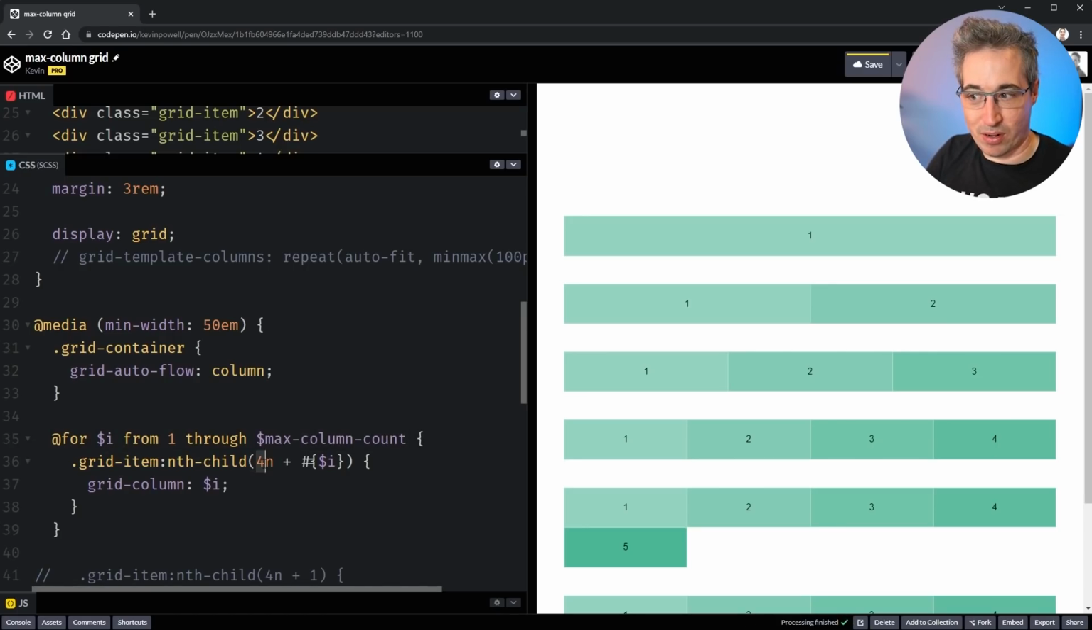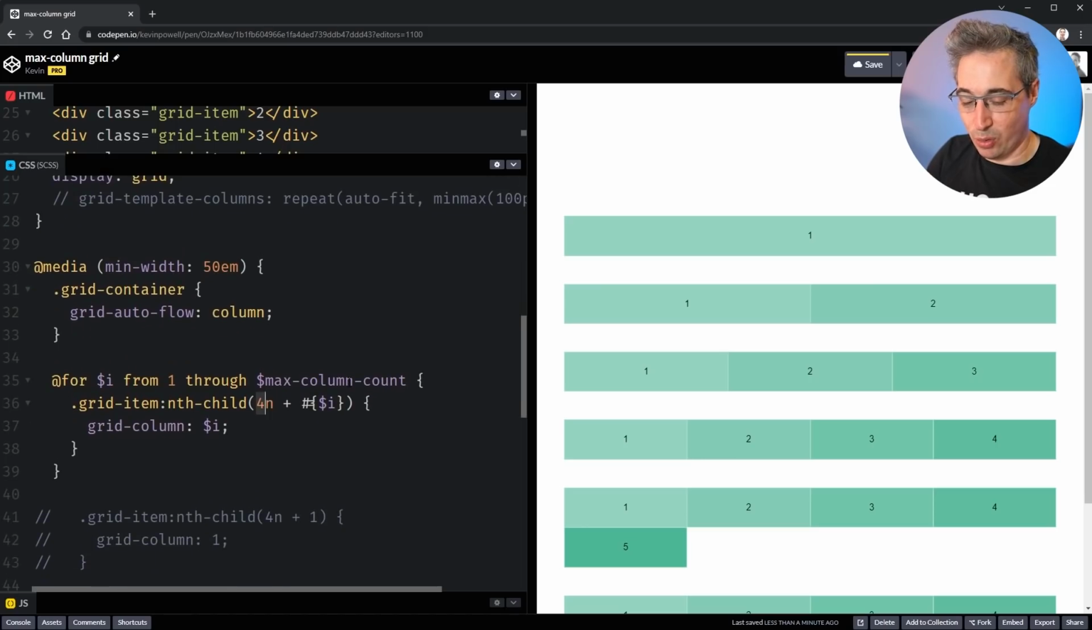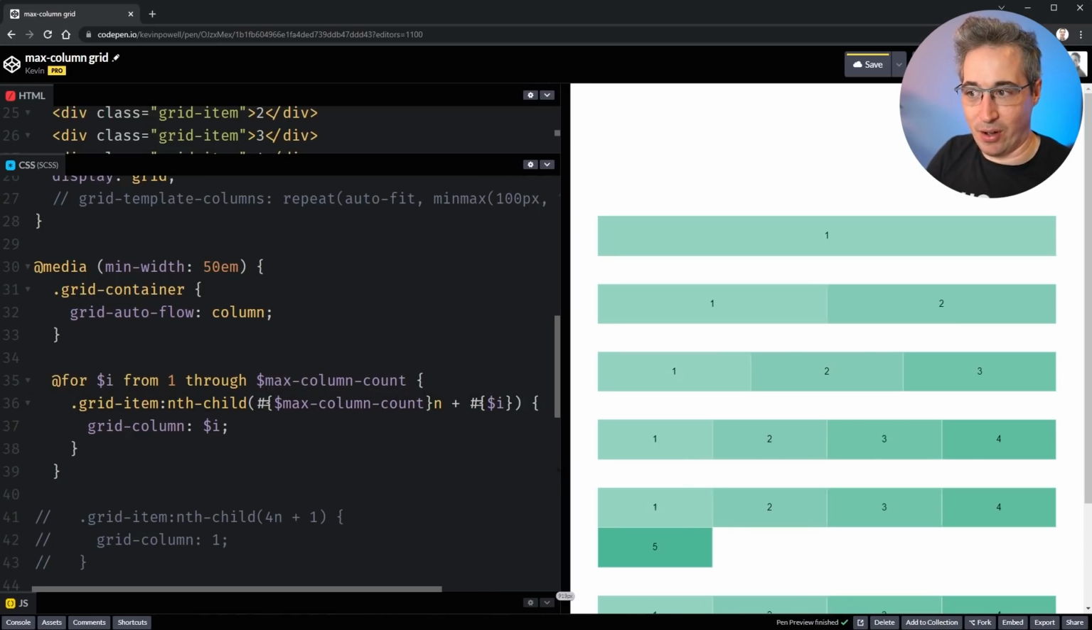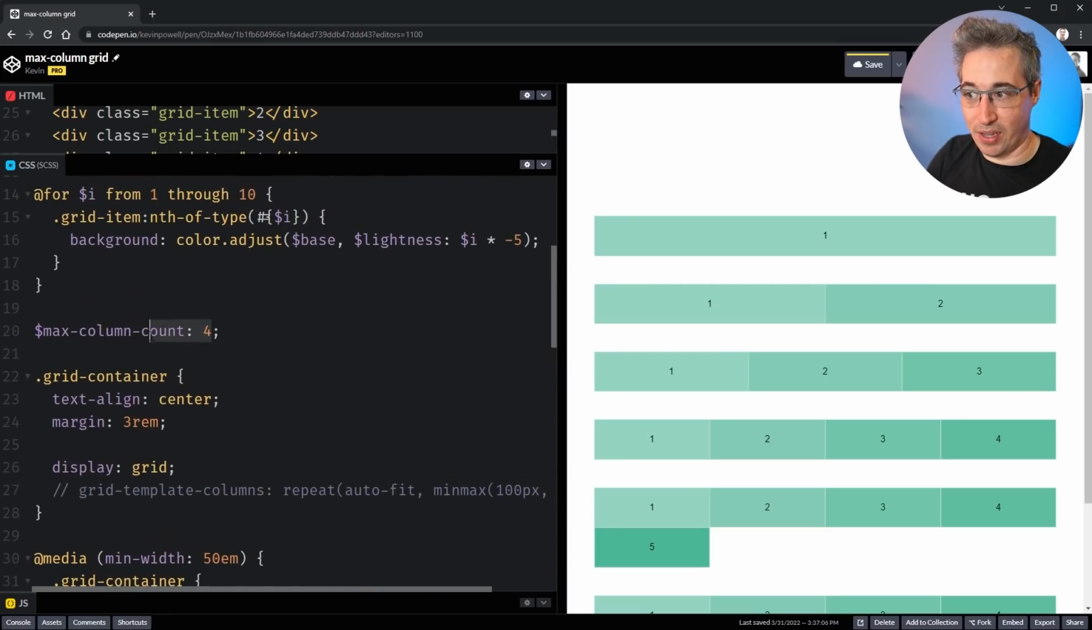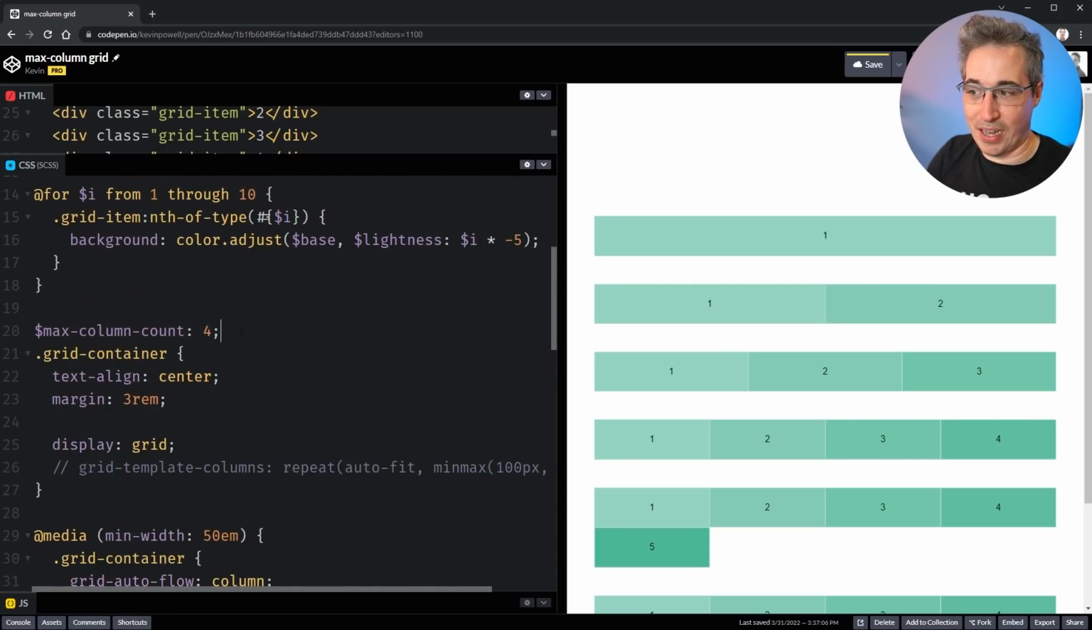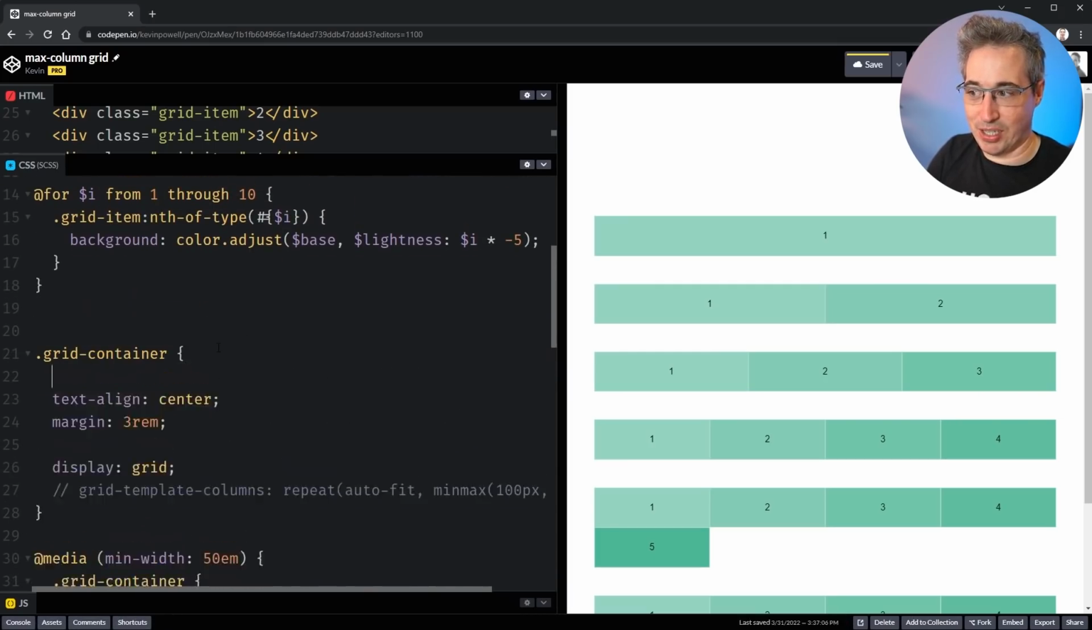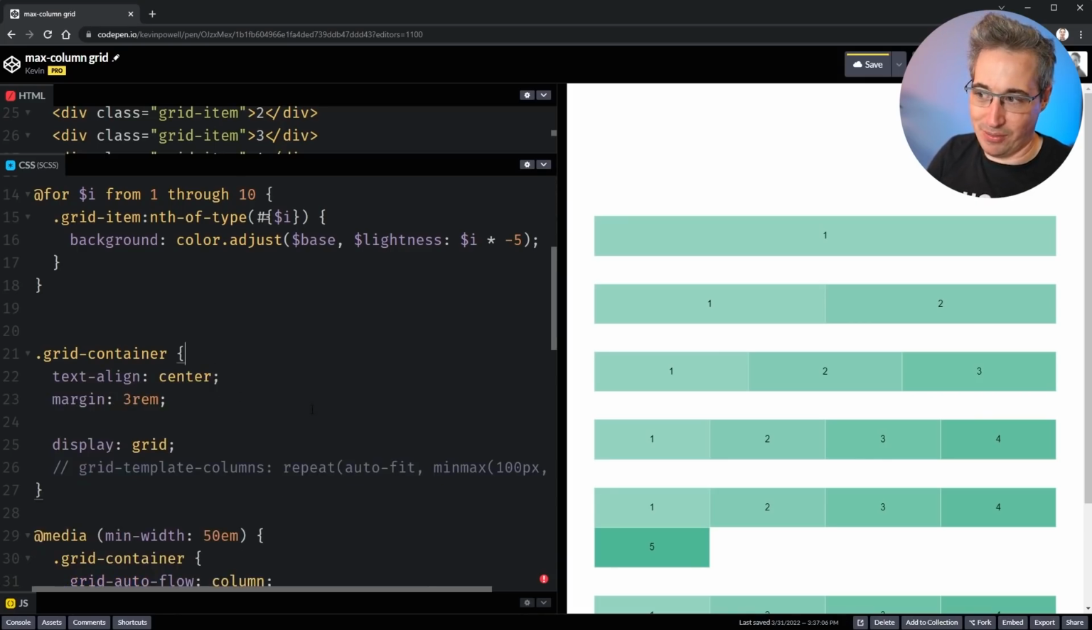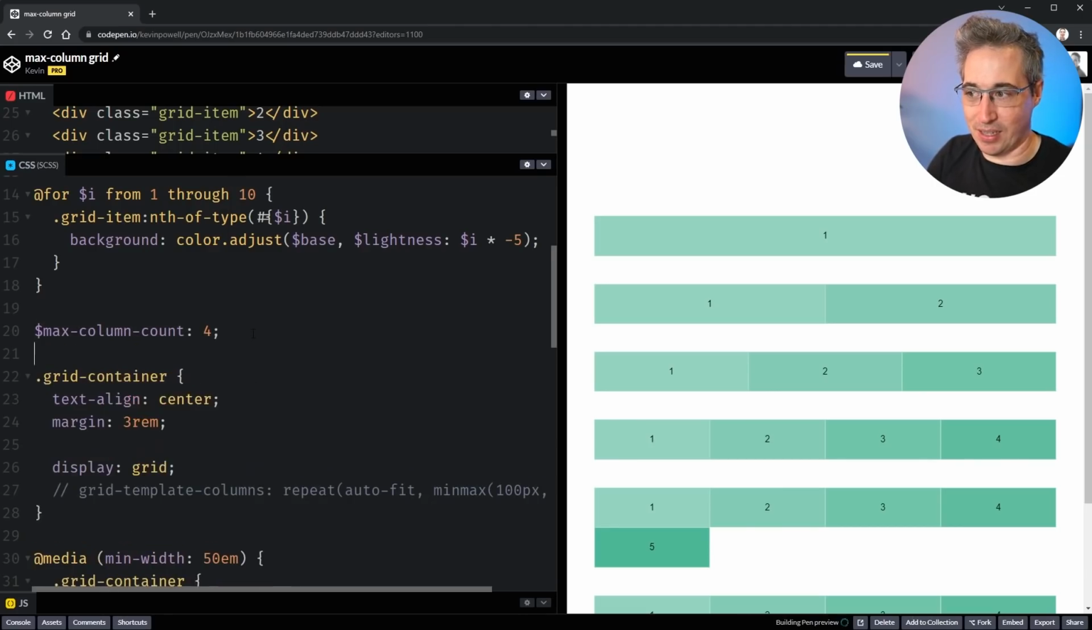And because that 4 is also the same number that we need here, we would do the same thing with the max column count, which would also need interpolation. So I'll wrap that and put a pound there. And now all you have to do is find this variable. The one thing is, I can't nest it inside of here, because we're in a media query there, because of how Sass works. So it does need to be a global variable that I'm using.